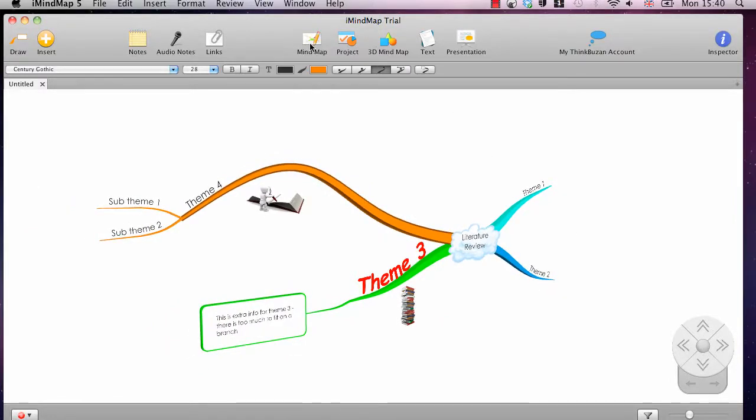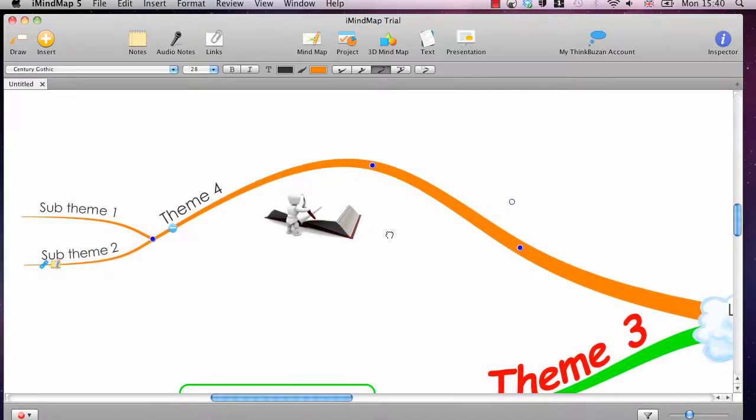If you want to go back to your original mind map that's not in 3D, you simply click on the mind map button there.